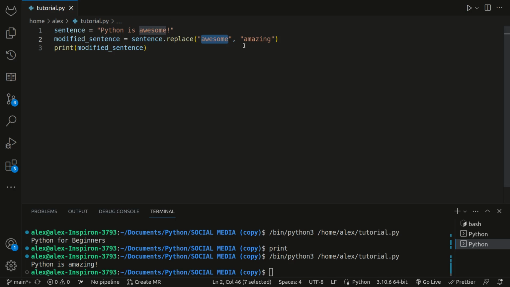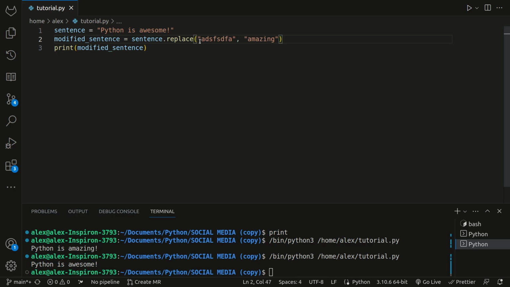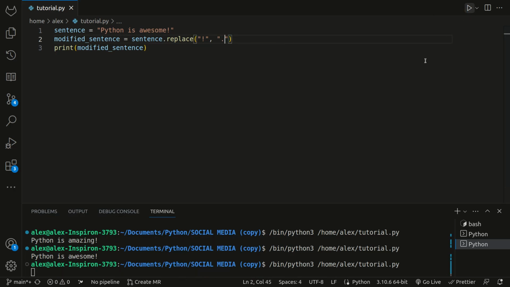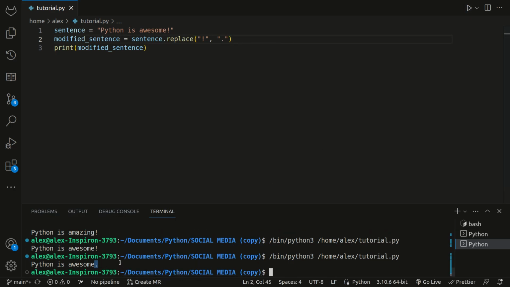And if you didn't have this substring, so if we just typed something random here and we ran it, it just wouldn't change anything. So this is useful because you're not going to get an error. If you're worried about getting errors, do not worry, because if it can't find anything to replace, it just won't do it. So we could just replace the exclamation mark with a period, for example, so we can say Python is awesome with a dot instead.